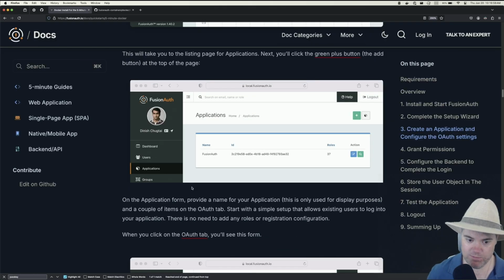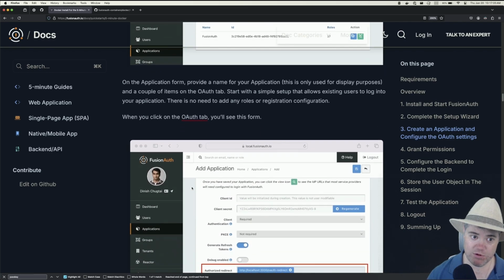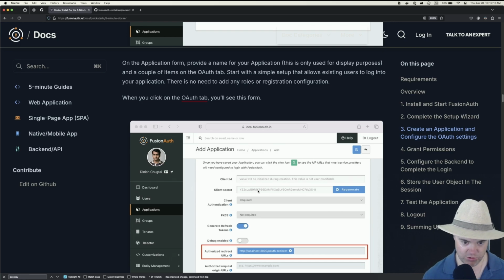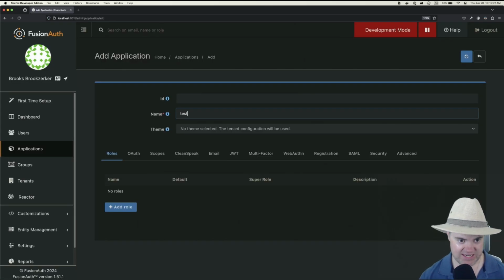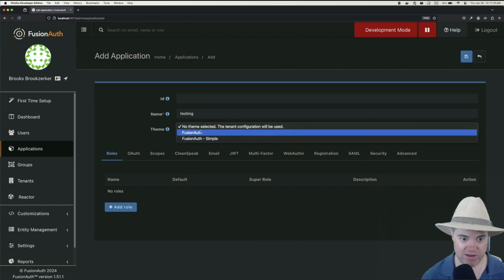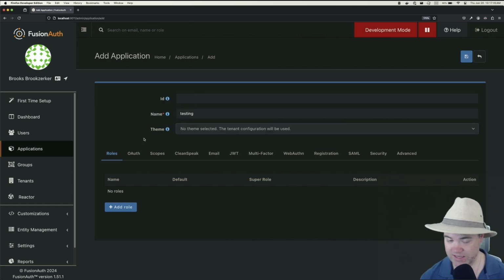On the application form, provide a name for your application. This is only used for display purposes and a couple of items on the OAuth tab. Start with a simple setup that allows existing users to log into your application. There is no need to add any roles or registration configuration. Okay, so this can just be whatever. So, testing. Theme: no theme selected, the tenant configuration will be used. Specify an application specific theme here to override. And so we have FusionAuth and FusionAuth simple. I'll just keep it with no theme selected.